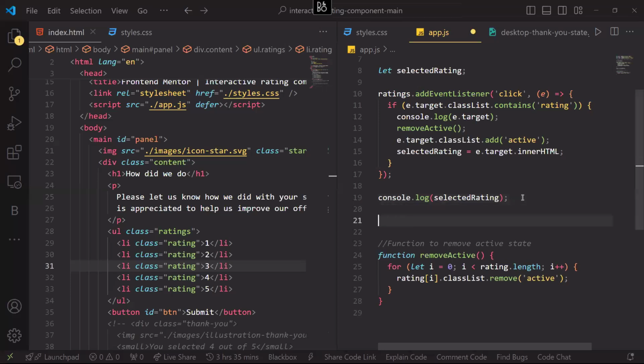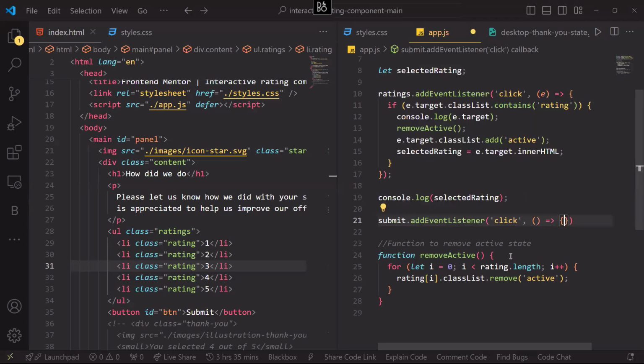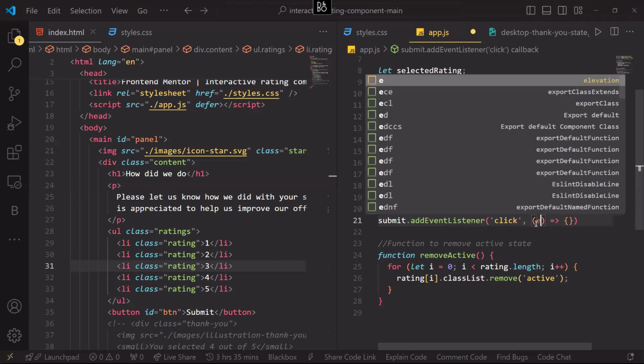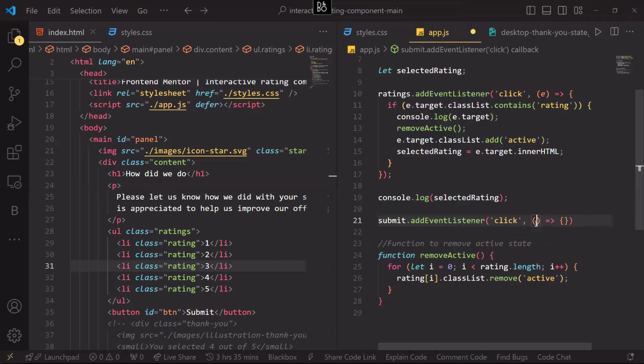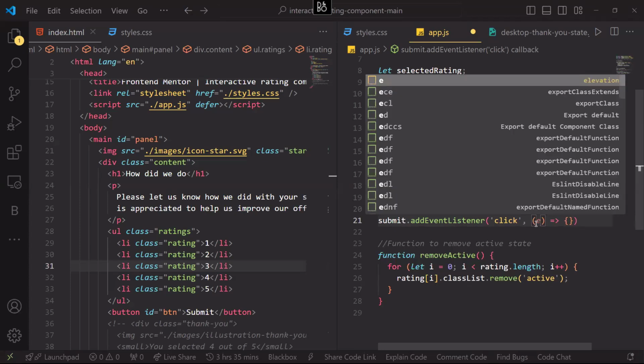Now the next thing to do is target our submit button, and we add an event listener to it. The event listener we're adding is the click event. For that click event, I need a function. For that function, I need an event. Let's name it E. It can be anything, but because of the word event, they either use event here or E. So E stands for event.